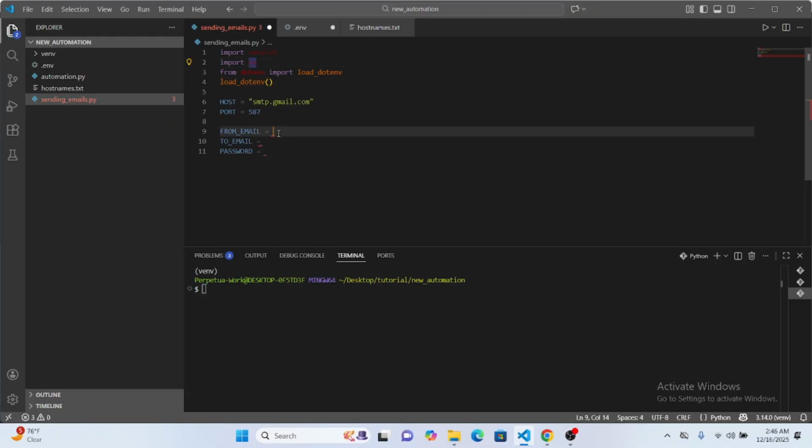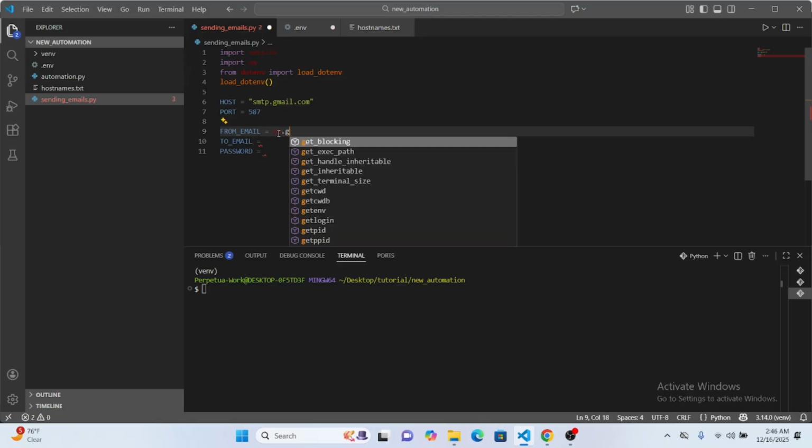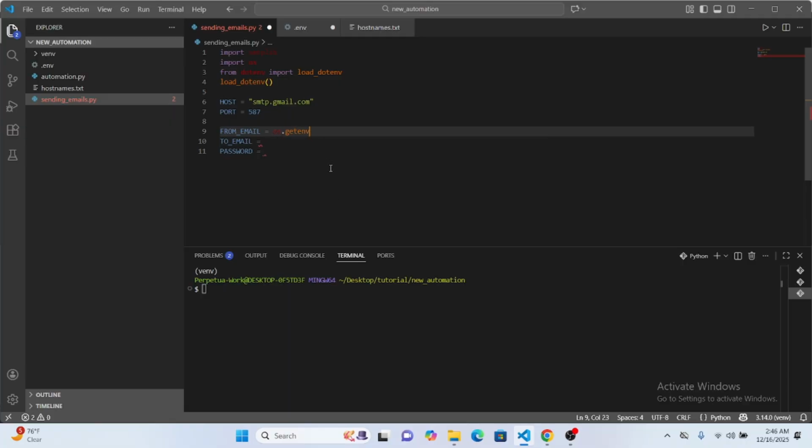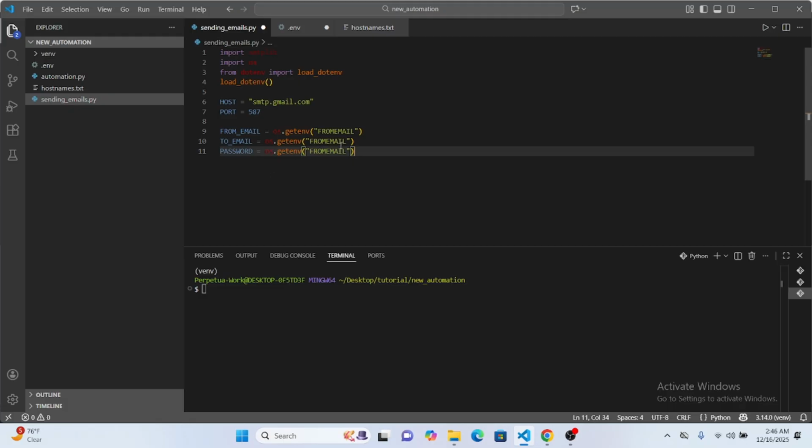All right, so here I'm going to set my from email to be os.getenv, and I'm going to open and close my parentheses, and then I'm going to use the name that I used to save the from email. So I used from email to save it, and this I am going to copy and paste for the next line and just change their names. Okay, now I'm going to change this to email, and then I'm going to change this to password.